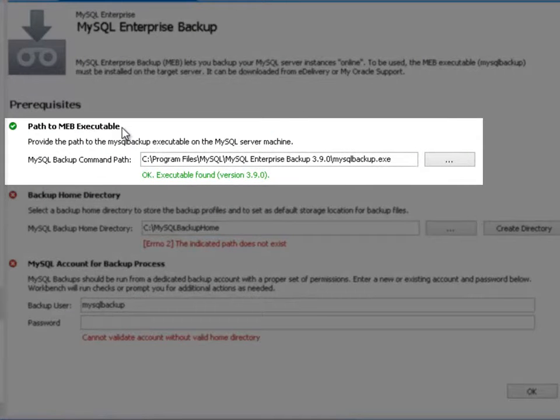Path to the MEB executable. To enable the MEB feature in Workbench, you need to have MySQL Enterprise Backup installed on the target server. You can download MEB from eDelivery or My Oracle Support.